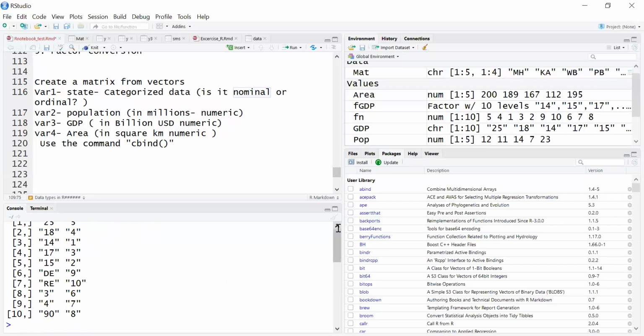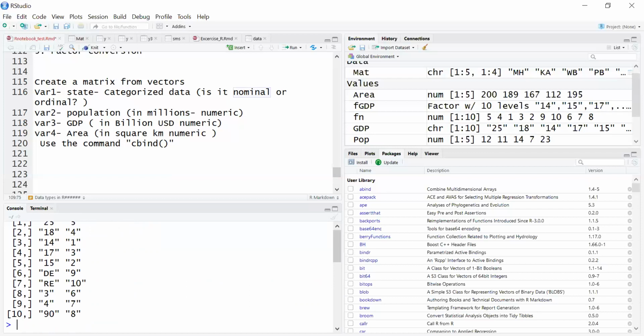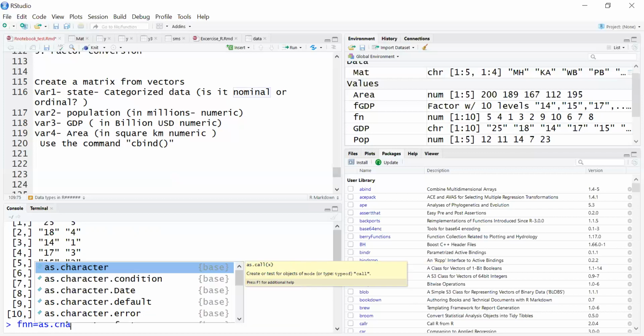Now when I convert my FGDP factor into numeric, it's not really converting in the right fashion, because it is taking the labels of the data. So that's not the right way of conversion. The right way of converting such data is to call another variable, Fnn. What I should do is convert my factor to character first. How do you convert a factor into character? I use the command as.character.